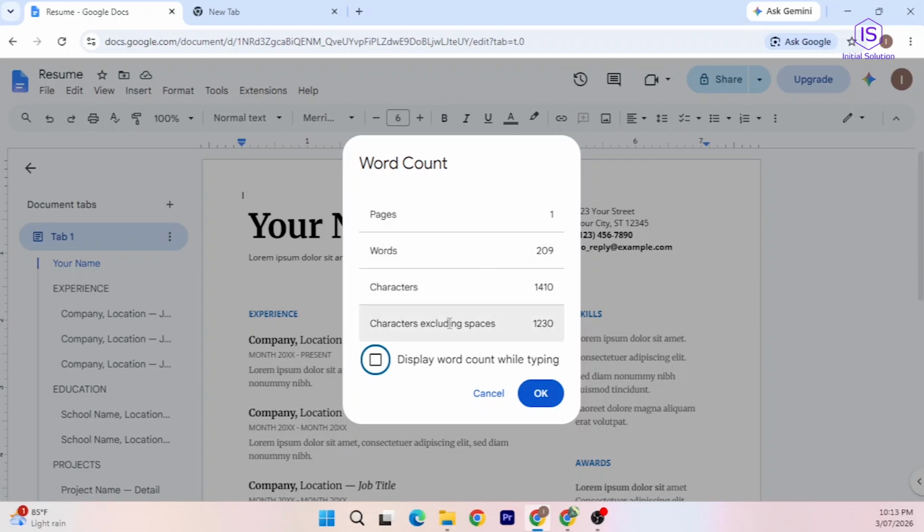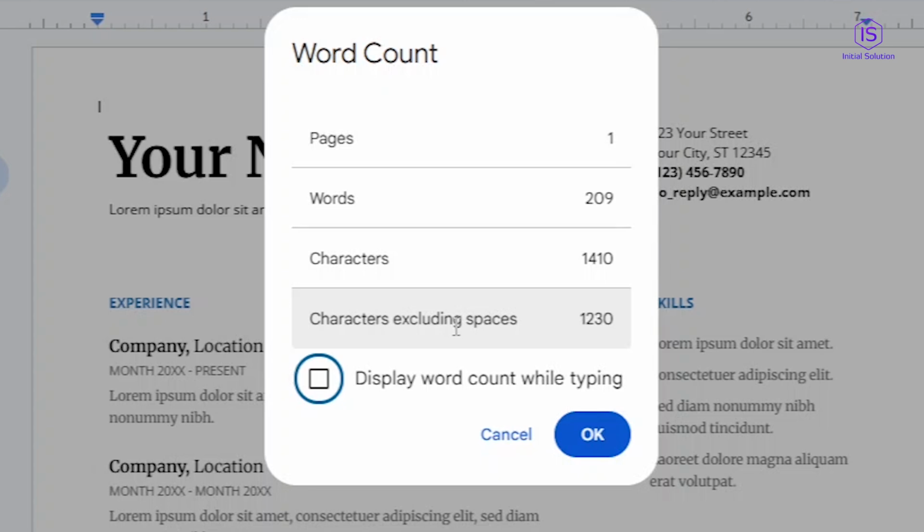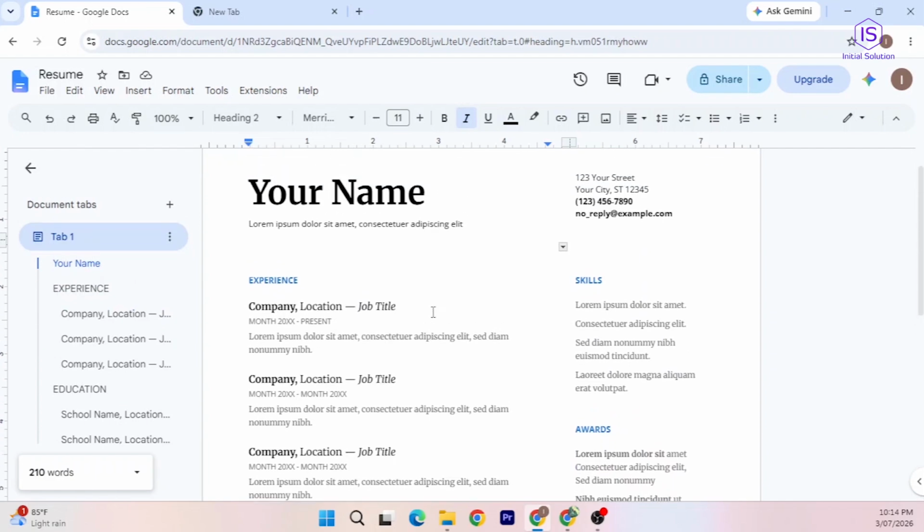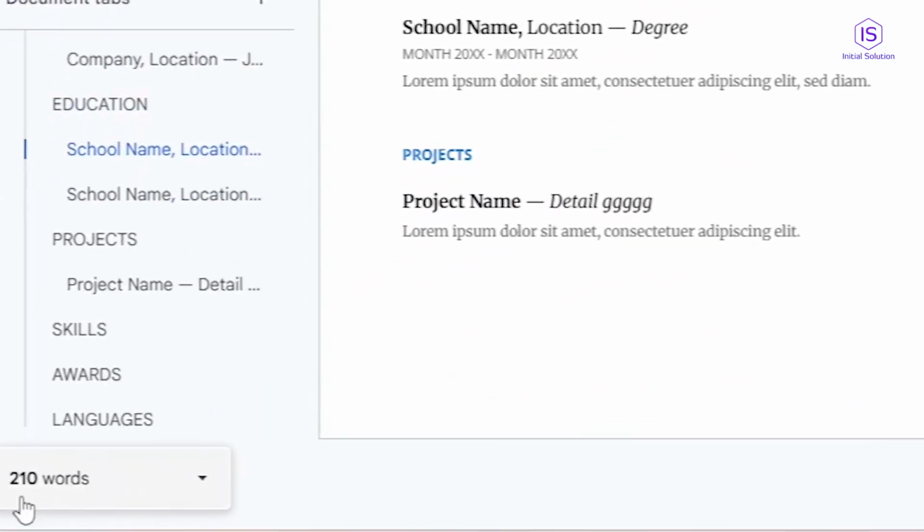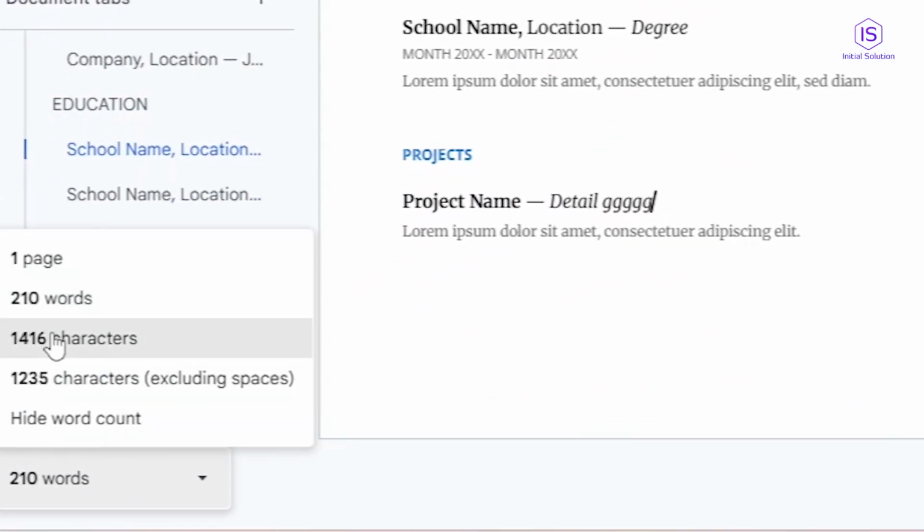If you want to keep the word count visible while you are typing, simply check the box Display word count while typing, then click OK. You will see the word count here and the characters and pages.